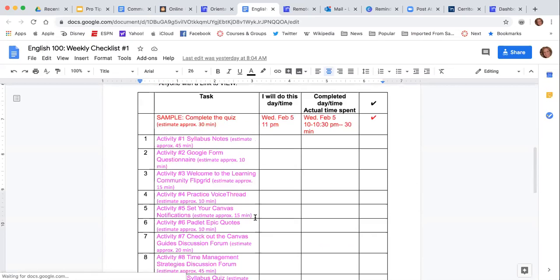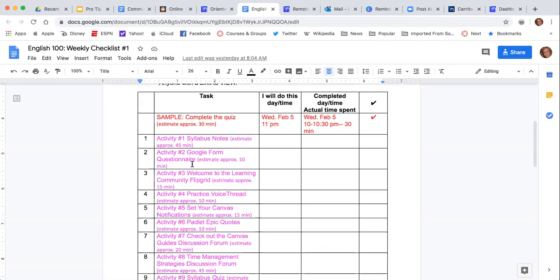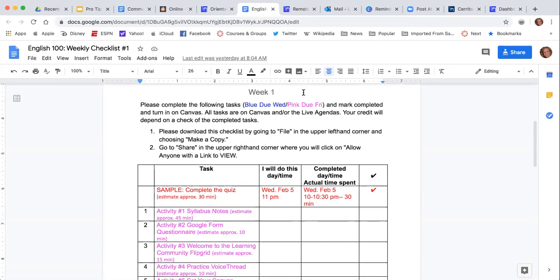I have the activity, and I have it color-coded for summer. Because it would end on Wednesdays, I would actually change this all to blue. And up here, I would put summer weekly checklist 1, just to let me know. For an 18-week semester, all of this would be due on Friday. And I like to use the color coding so that students know what's due on which day.